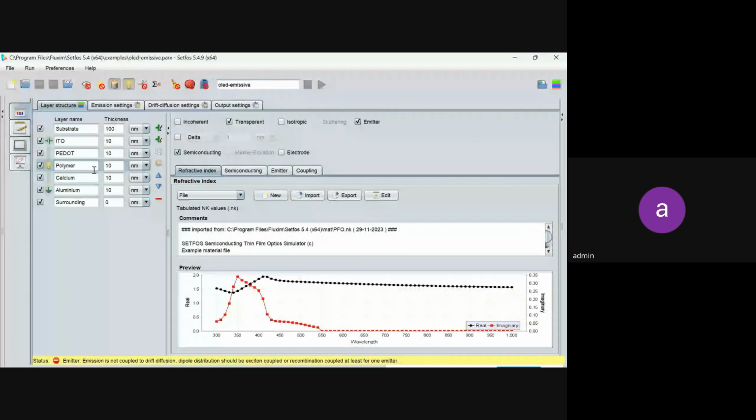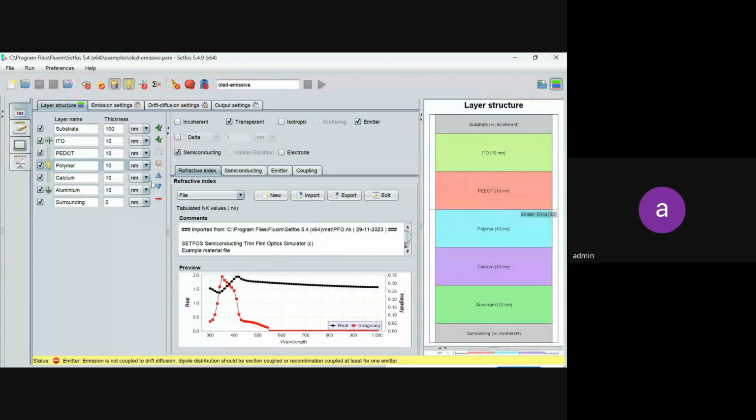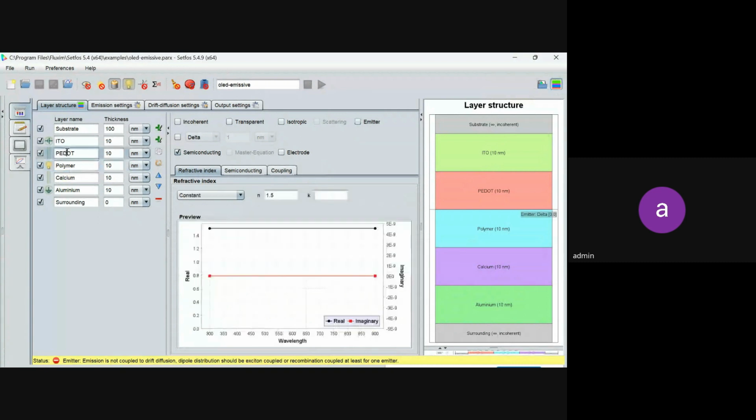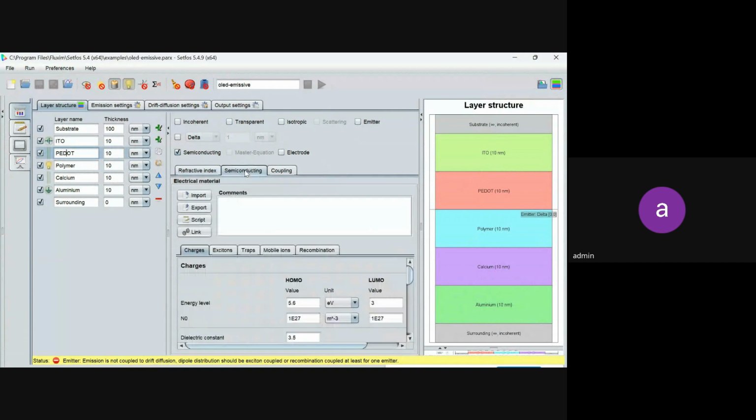Once you enable it, there is this single emitter layer. If you want to set multiple emitter layers, that will also become possible. Multiple emitter layers you can set. If you want to define the semiconducting property of these layers, go to this and import from the library, or you can create it by yourself.